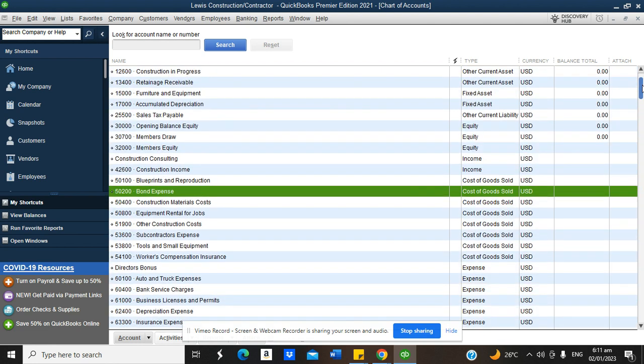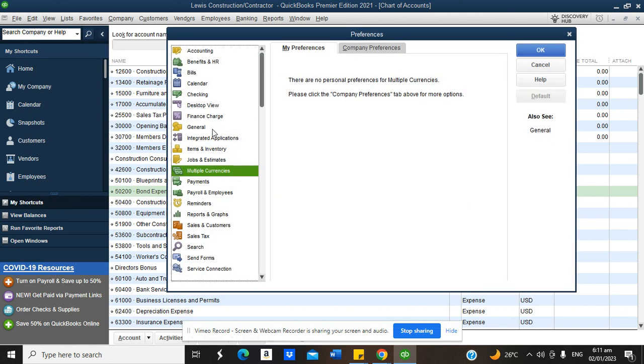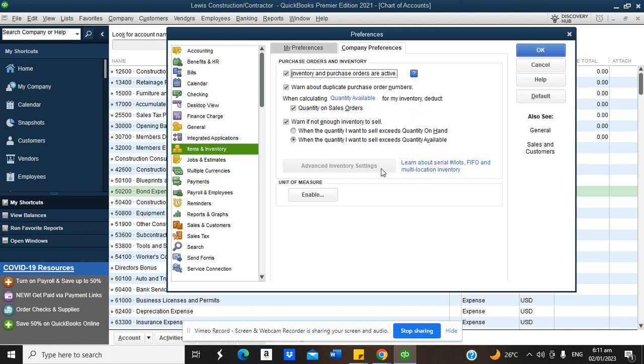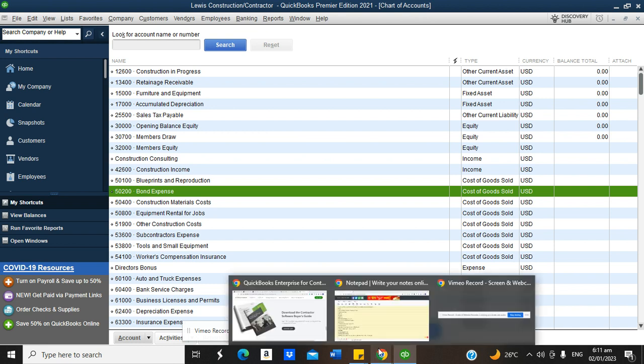So we have other types of chart of accounts. We have the equity, we have your current assets, and so on and so forth. Now, another thing we're going to do is check if inventory is activated on the system. You go to preferences, item and inventory, and then you can see that inventory is activated on your system. So let's move to the next part of our setup.